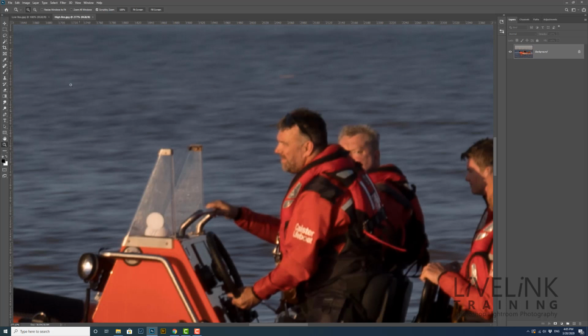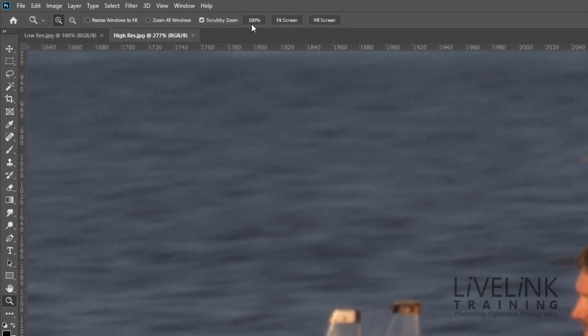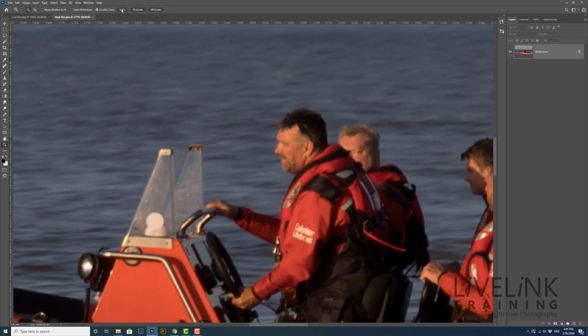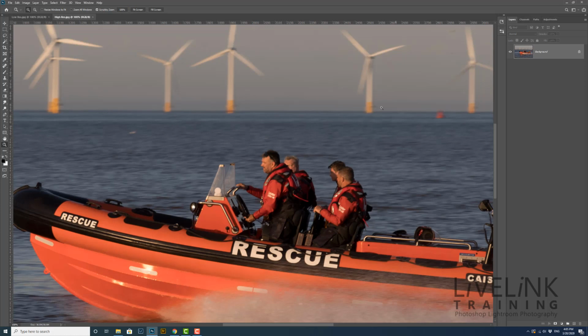Now we've got some buttons in the tool options bar of the zoom tool. One says 100%, one says fit screen, and one says fill screen. And they basically do what they say on the tin. So if I click on the 100%, it zooms to exactly the same as we started with, a zoom of 100% on this image. And we can see that there are bits missing around the outside.